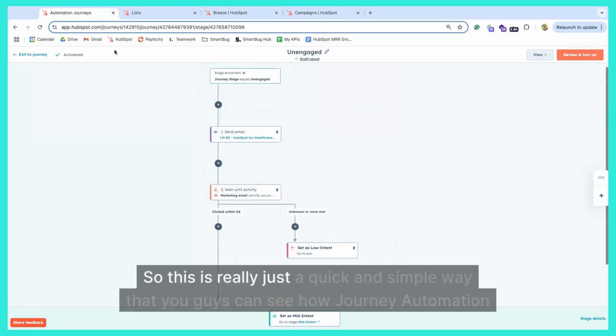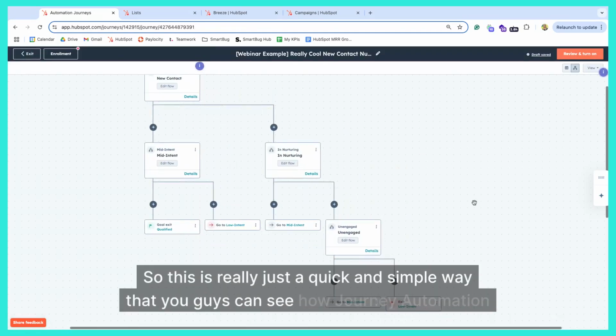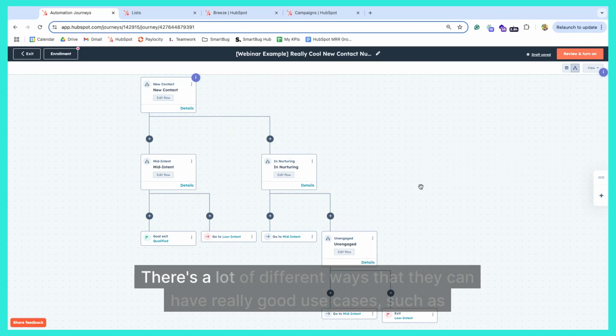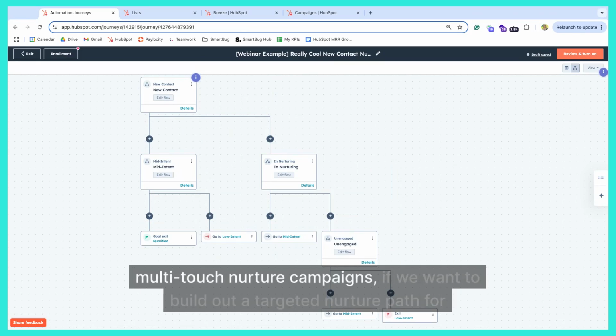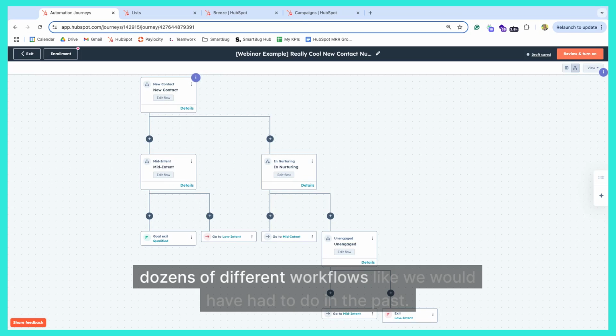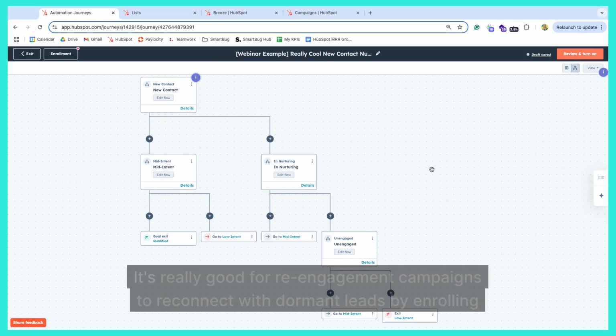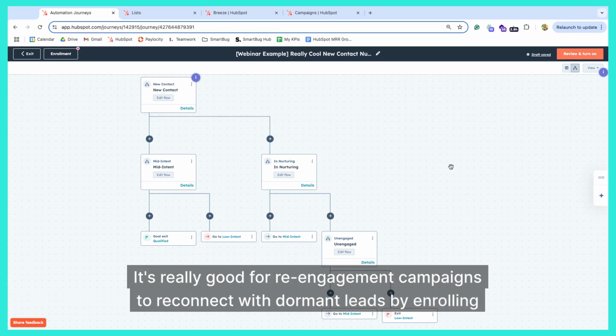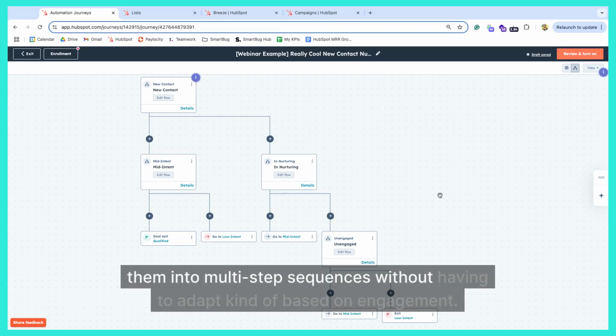So this is really just a quick and simple way that you guys can see how journey automation works. There's a lot of different ways that it can have really good use cases, such as multi-touch nurture campaigns. If we want to build out a targeted nurture path for different personas or different buyer stages without needing to manually set up dozens of different workflows like we would have had to do in the past. It's really good for re-engagement campaigns, to reconnect with dormant leads by enrolling them into multi-step sequences that adapt based on engagement.